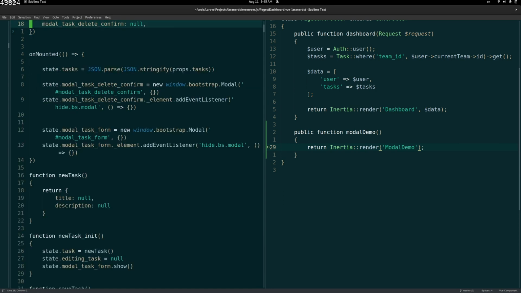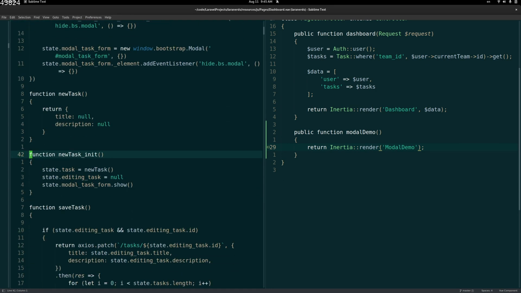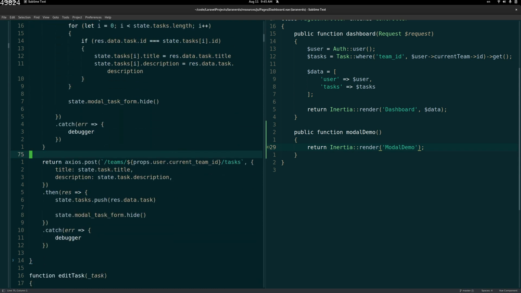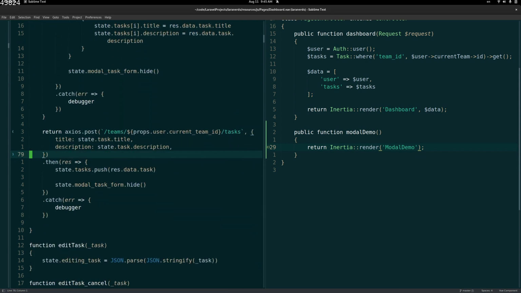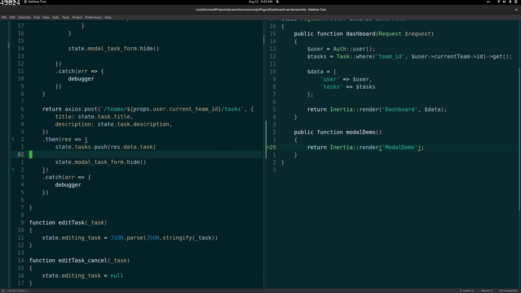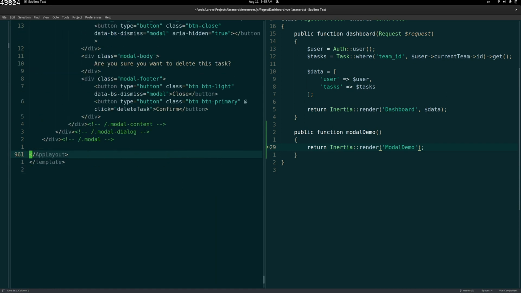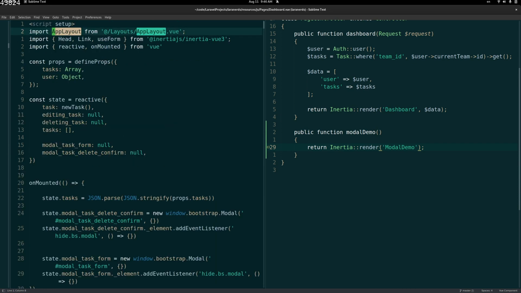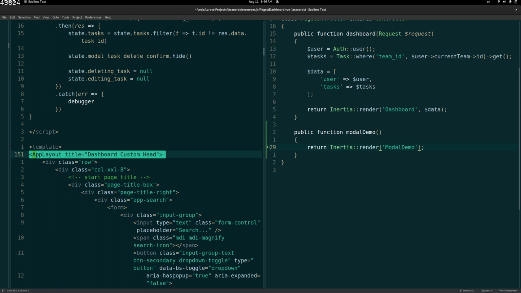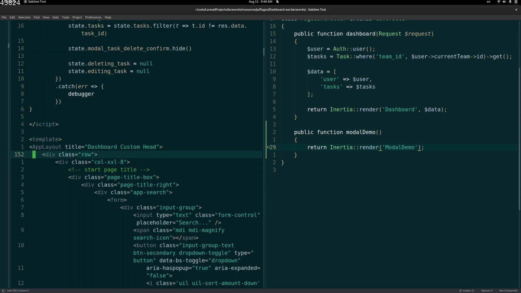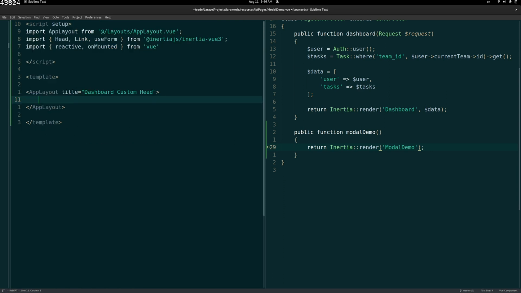I'm still fairly new to Vue 3, so I'm used to Vue 2. So every once in a while, I'll type this dot whatever. And I'm trying to get used to the composition API, which is different than what I'm used to from Vue 2. But that's fine. App layout, that's what I need. So we'll call this... What else do I need here just to make it look half decent? Oh, that's fine for now. And we'll call this modal demo.